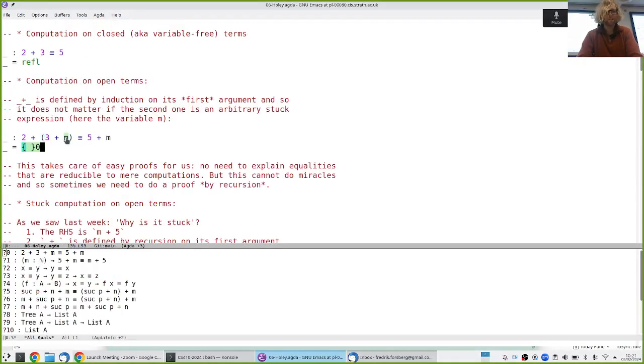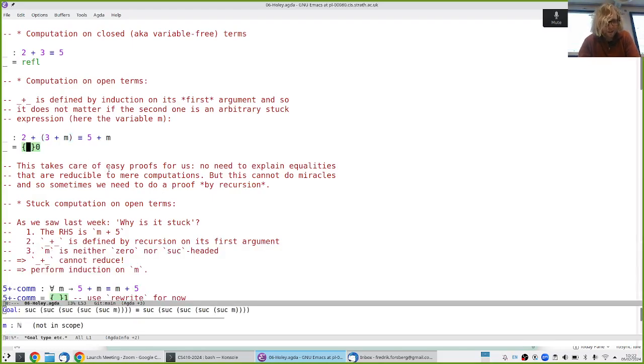Okay, but once you throw variables into the game, then things get a little bit trickier. So sometimes it works, sometimes it doesn't, seemingly. So what's going to happen here? Well, we could just skip ahead and see what we need to prove. And we see that the goal is that a whole bunch of sucs of m is equal to a whole bunch of sucs of m. Right? So REFL, I think, is going to work here as well.